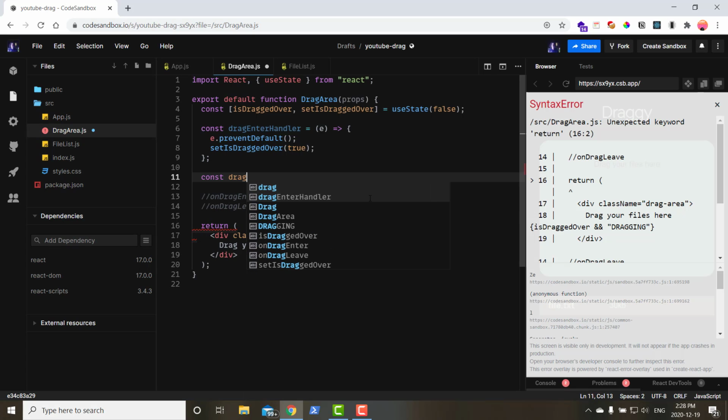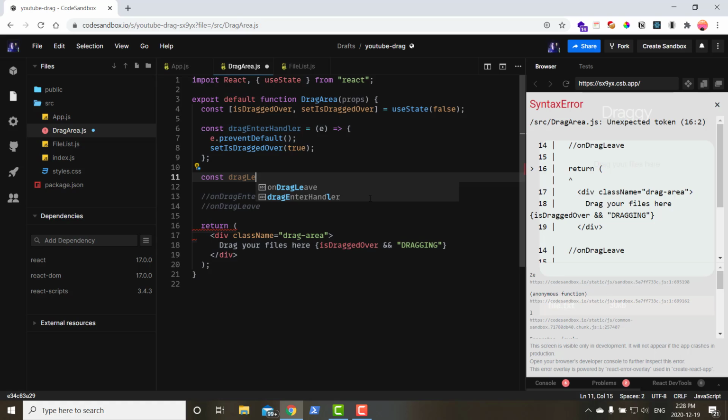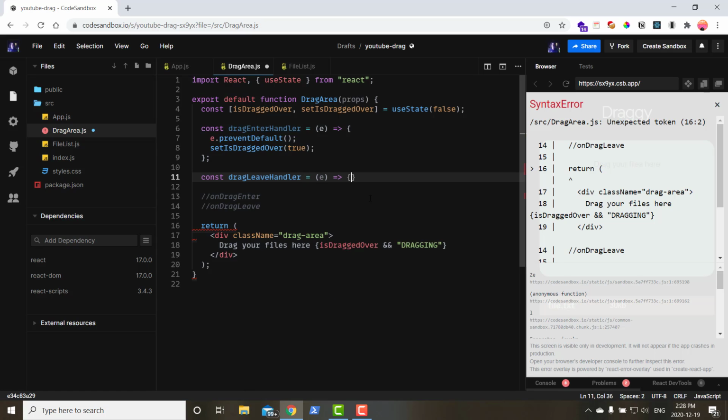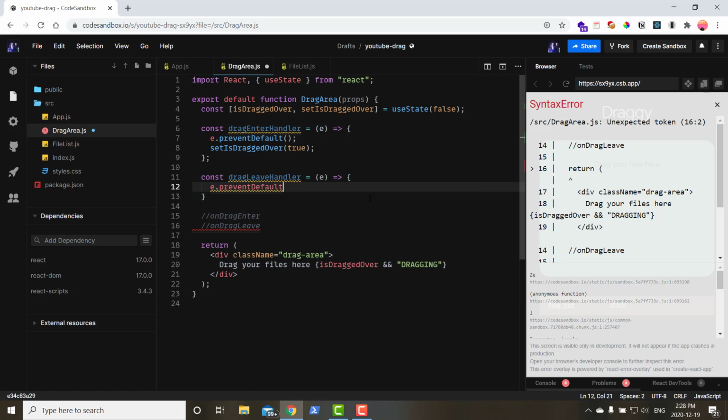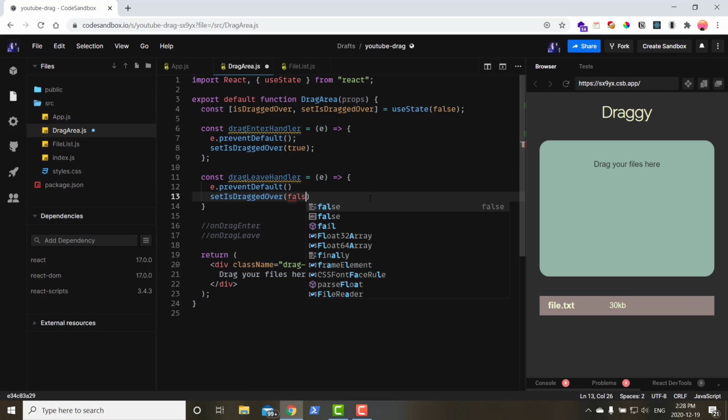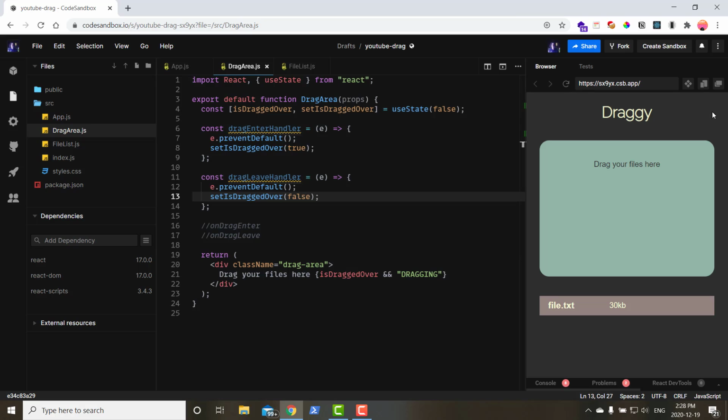So let's call this drag leave event handler. Oh, just handler equals a function, gets an e. We do e.preventDefault, and then set isDraggedOver back to false. So once we leave this box, it's gonna set it back to false.